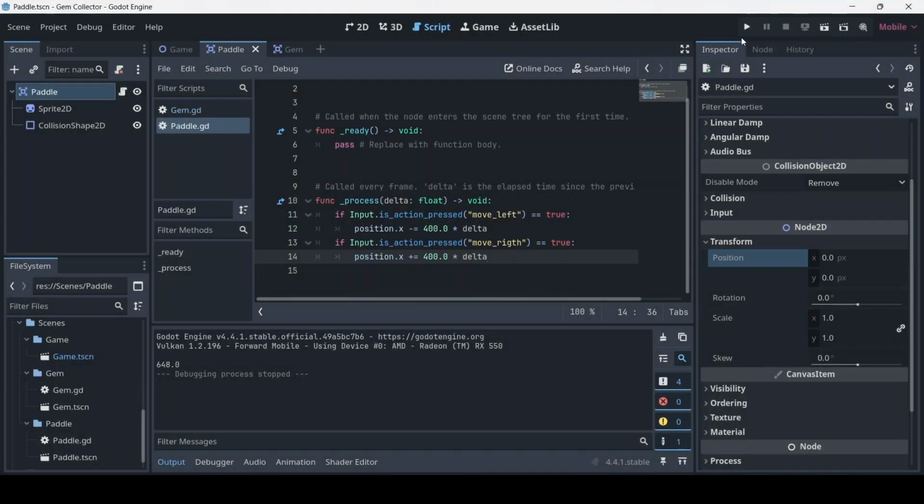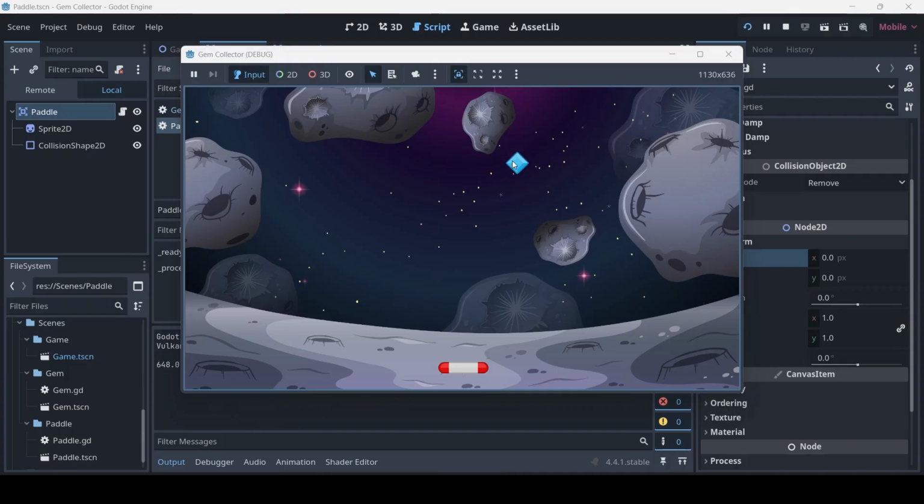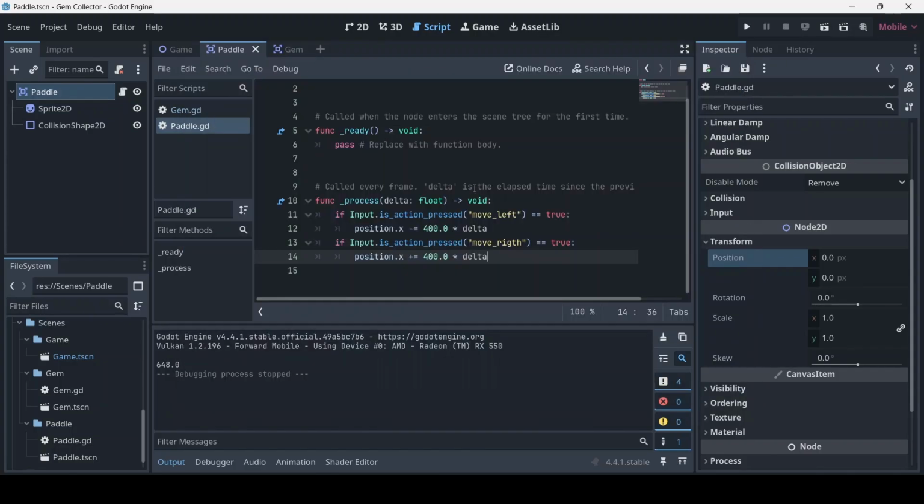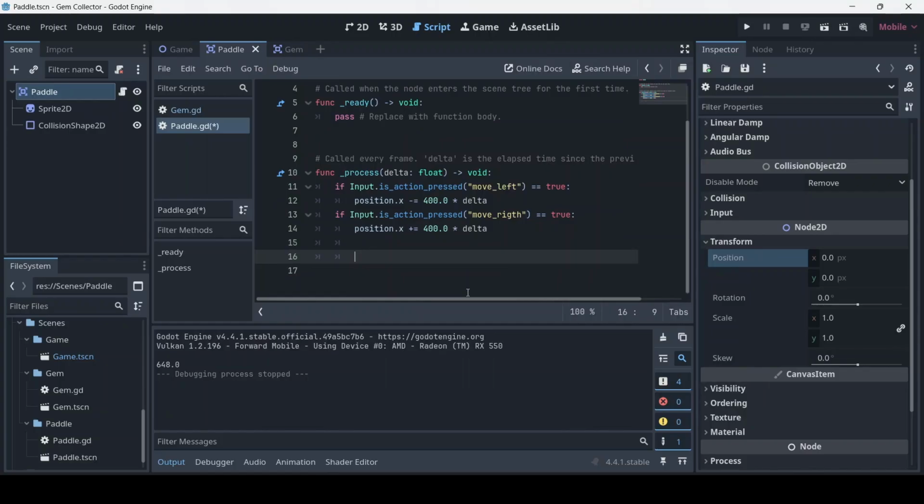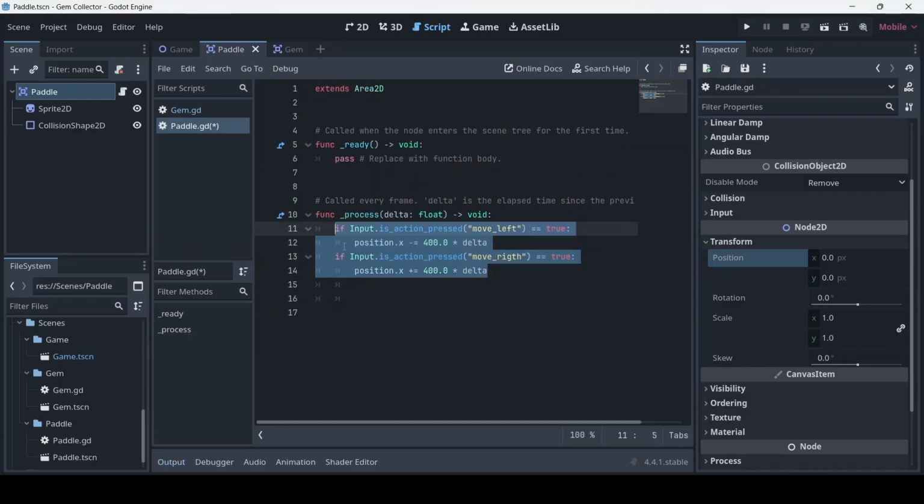Let's try to run the project again. You may observe that the paddle is going beyond the viewport of our game. It's very weird. So what we are going to do, close this project. What we are going to do is add a restriction here. Below these movements, we are going to add the restriction.